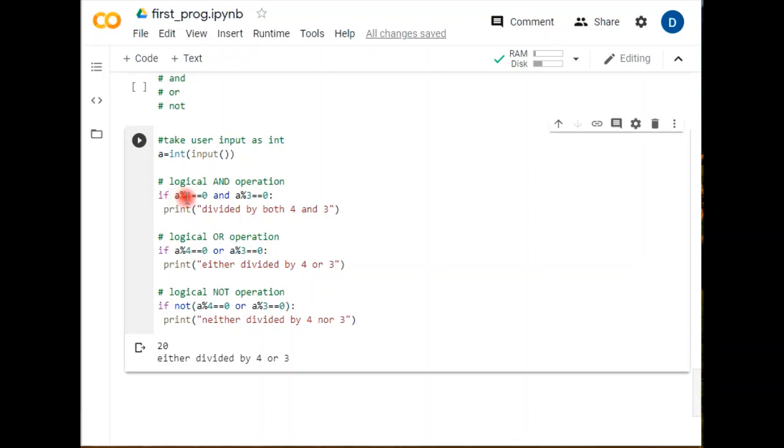The percent modulus operator is here, 4, double equal sign, equal to 0. It means this condition is checked first. If it is divisible by 4, then there is no remainder. It shows you the modulus operator. Similarly, if it is divisible by 3, it shows 0 remainder. So the if condition checks whether this and this both are true, and if so, it will print divided by both 4 and 3.